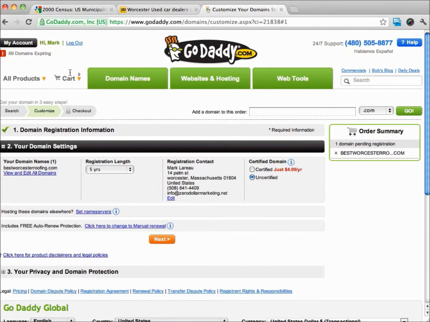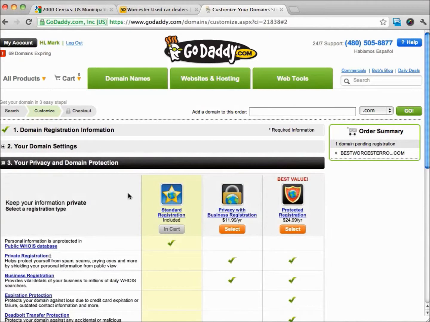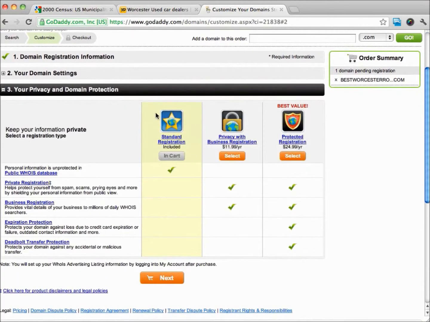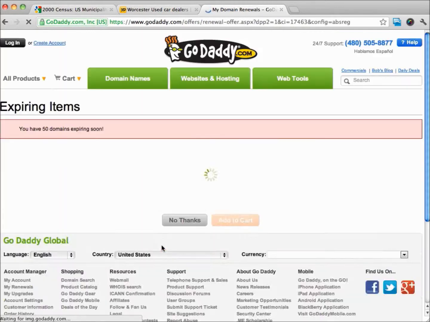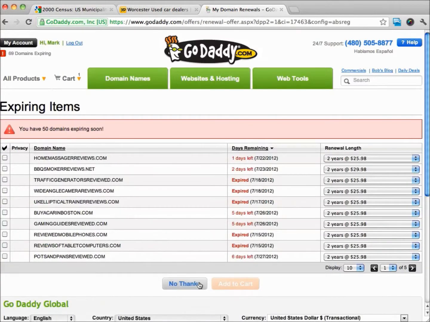Then on the next page, I went and logged in. You can see it says Hi Mark up top. And then you choose the length of time you want to register your domain name. I just register it for 1 year. Then I'm going to click on next. It's going to offer you different privacy options. You can go ahead and buy these if you want. I generally don't buy these yet because I like to save money wherever I can, to be honest with you.